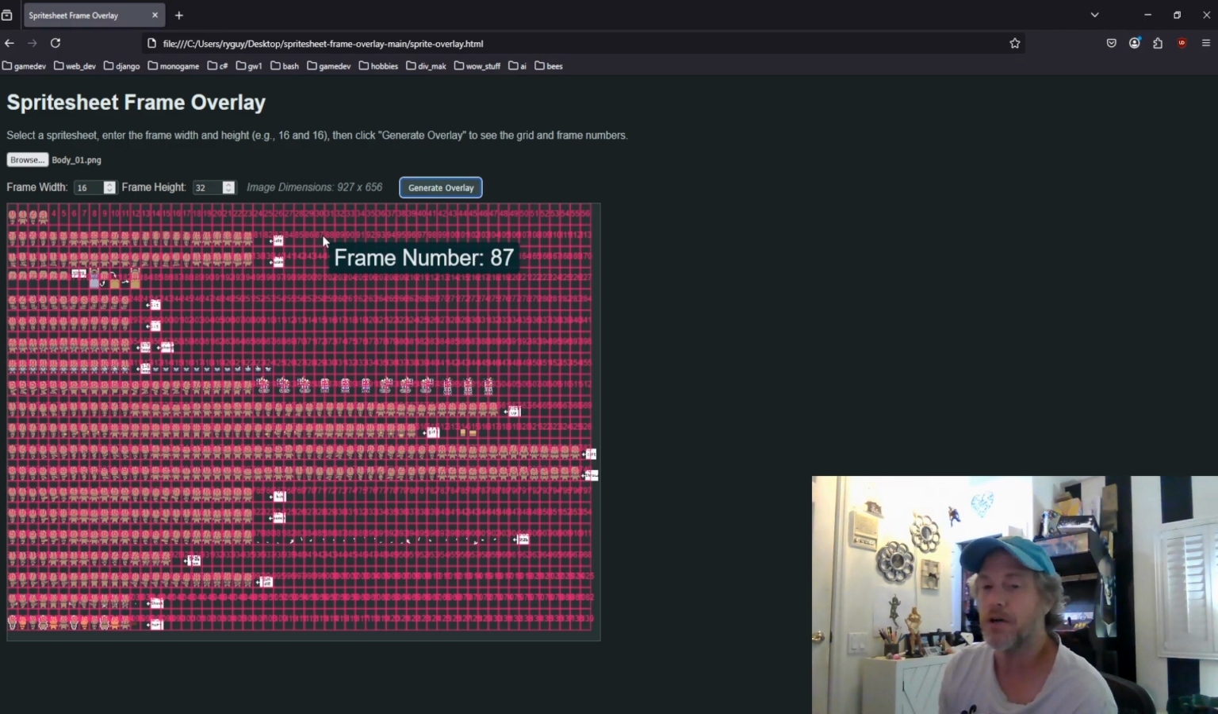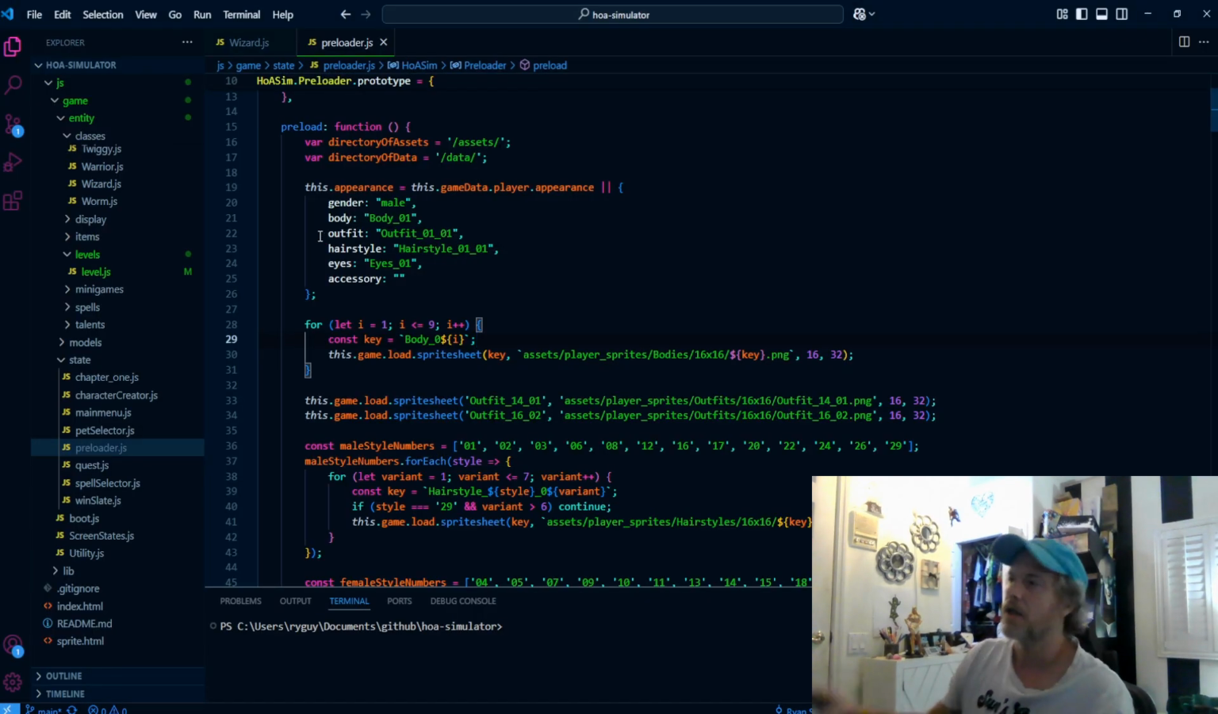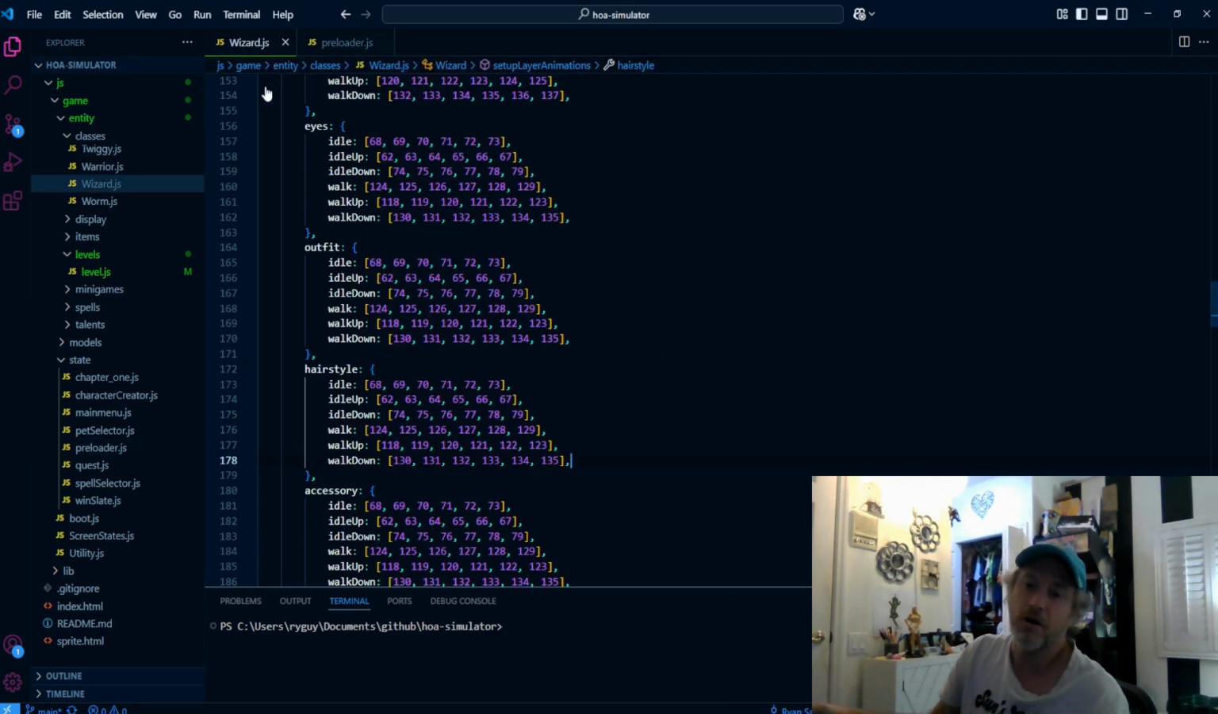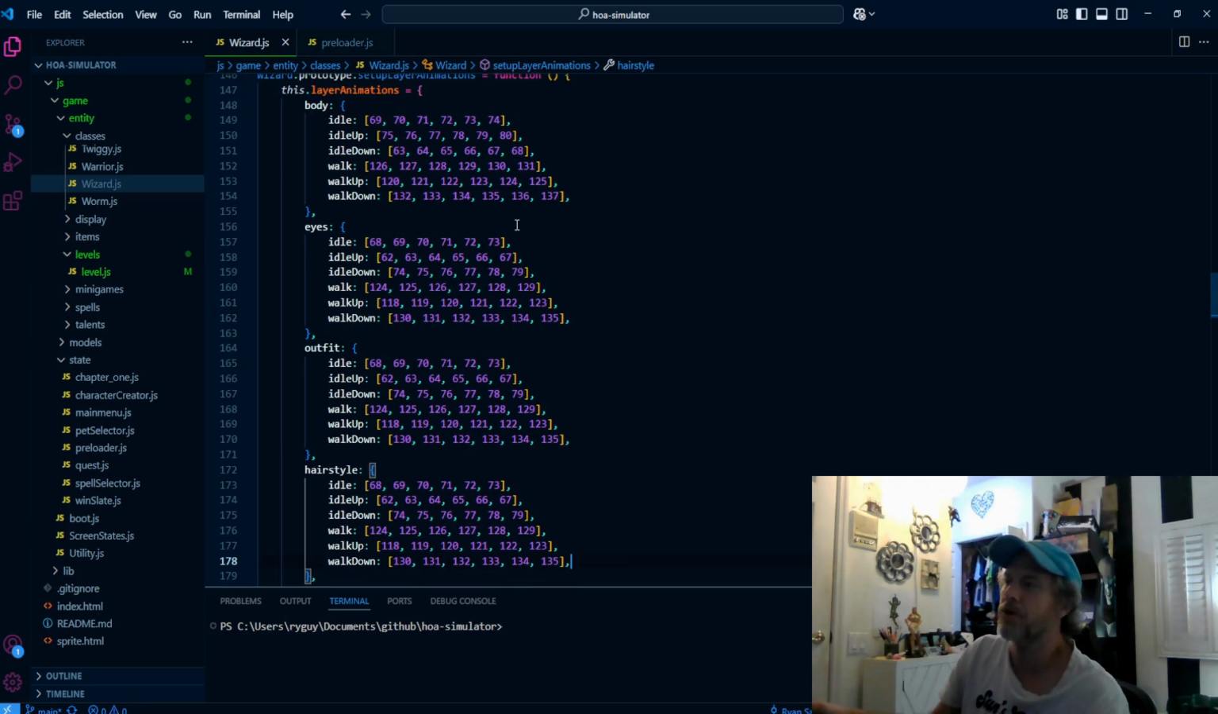So if you've ever dealt with sprite sheets before and you weren't sure what frame numbers they were, this takes all the guesswork out of that. For example, I have this sprite sheet that I load, and I'm loading these dynamically because I'm creating a character creator. And for example, here I'm using a 16 by 32 sprite. And then in the code, I'm referencing the frames that I need for my layer animation.